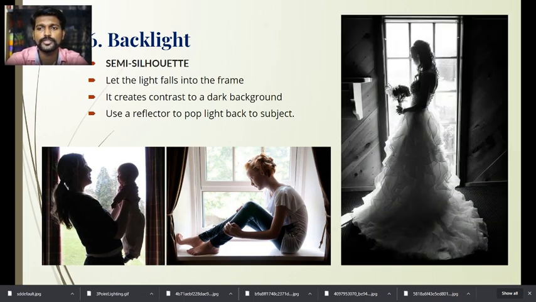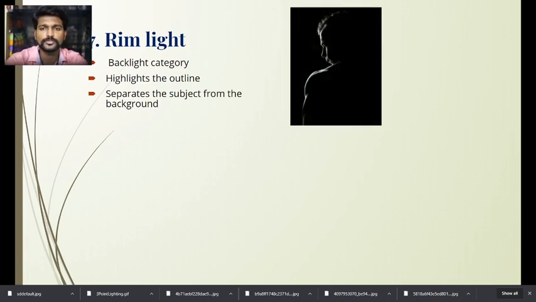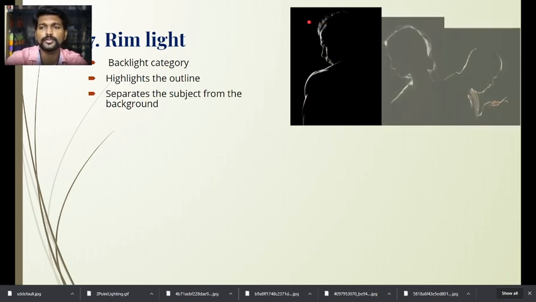So most of the wedding photographers will be using this type of lighting to give a creative look for the bride and groom. Okay, we'll go for the next lighting. Okay, this is rim light. There is also a backlight category, but this is different between backlight and rim light: backlight is like filling the subject. So in this rim light, I show you some example images, you can understand. Okay, this is called rim light, whereas it highlights the outline. So you can see this, only the light is showing the outline of the subject, and it separates the subject from the background.